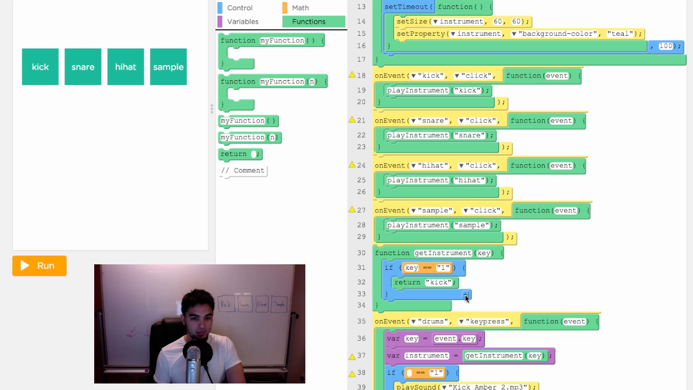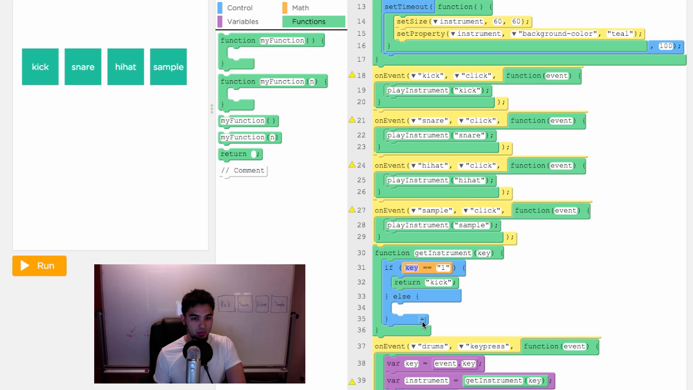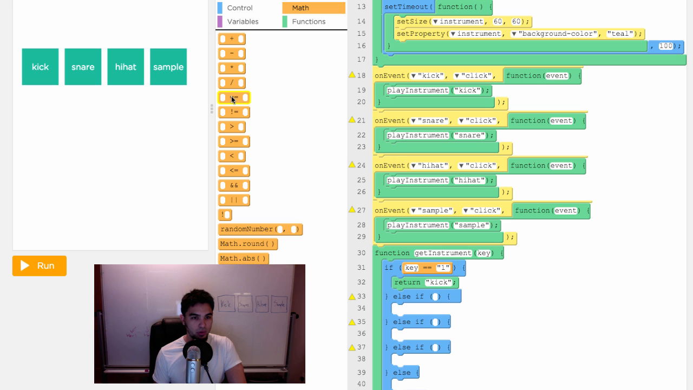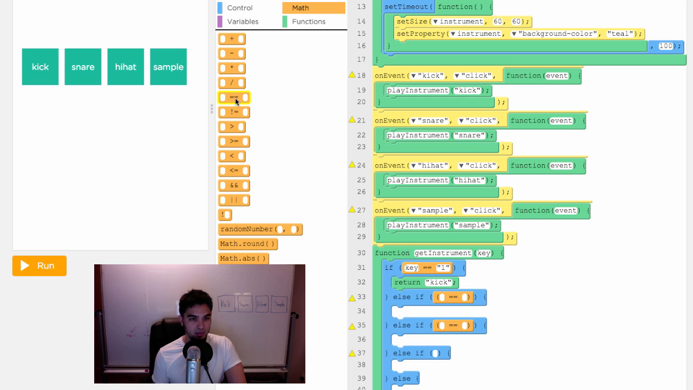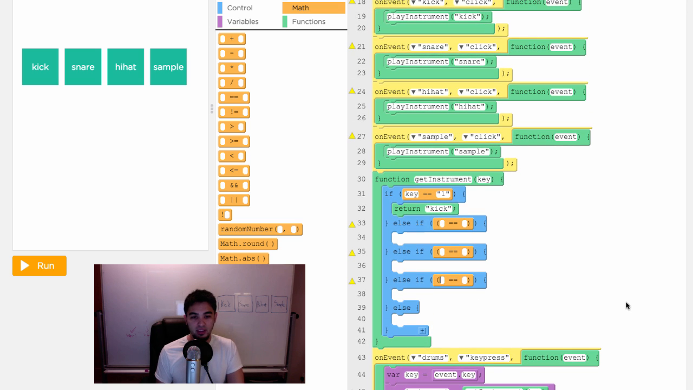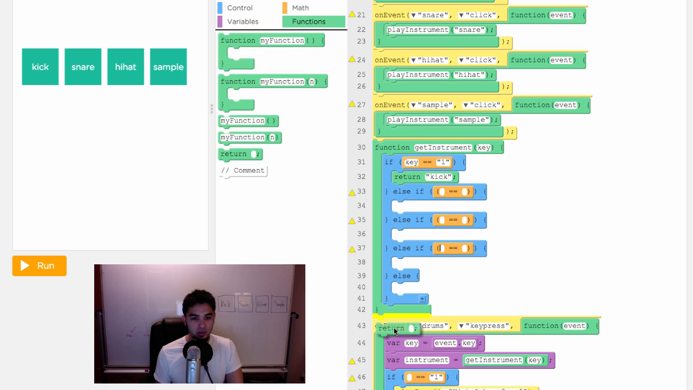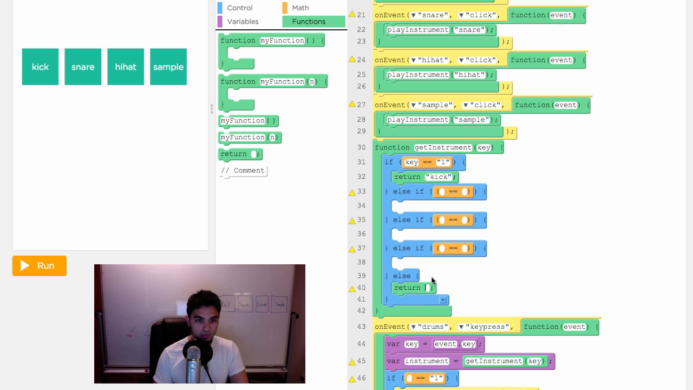I'm going to map that to the kick drum. And then I can do this again and again. So I can do one for, let's see, I can do one for the snare and the hi-hat and the sample. And then, if it's not any of those, then the key press is probably invalid, so we don't want to play anything. So in that case, I'm just going to return false.